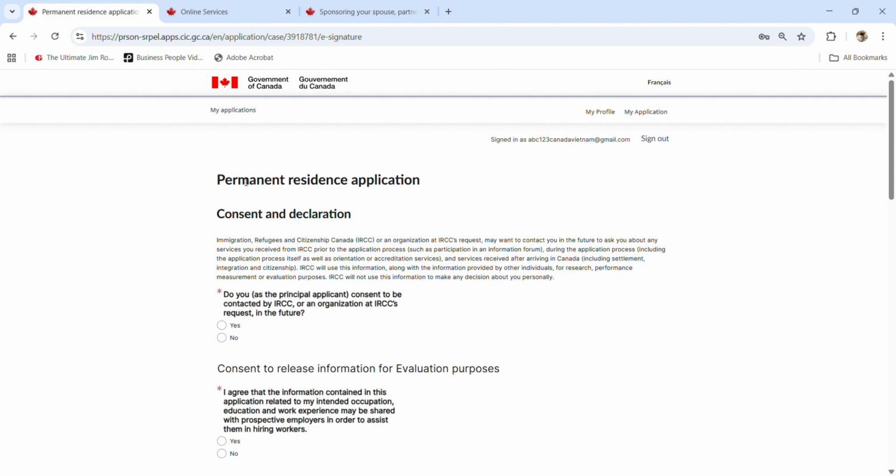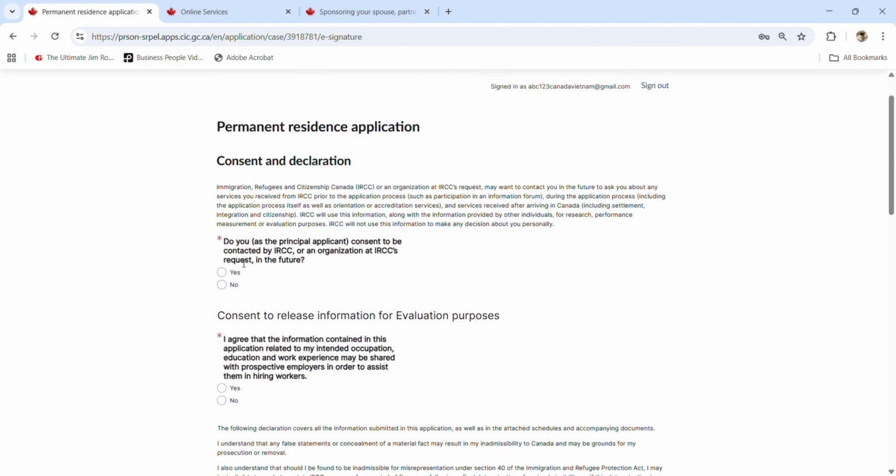Okay, so here is the permanent resident application, consent, and declarations. Okay, you need to answer all those questions. If you answer yes or no, it doesn't affect your application. Okay, number one, do you consent to be contacted by IRCC or an organization at IRCC's request in the future? John Smith is okay with that, so he says yes.